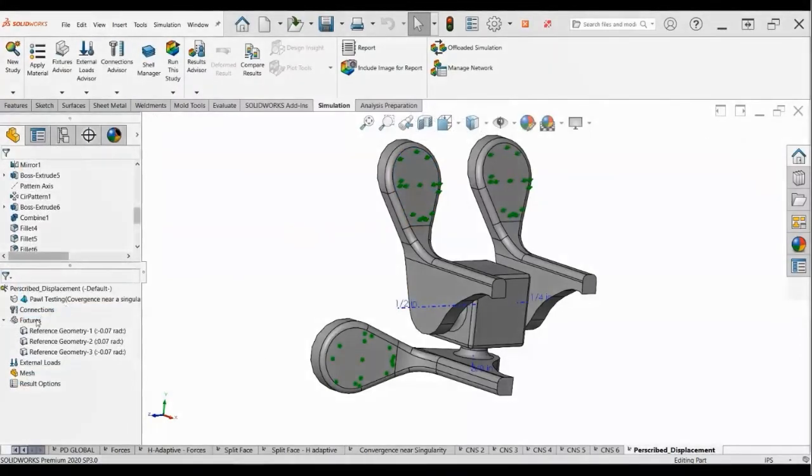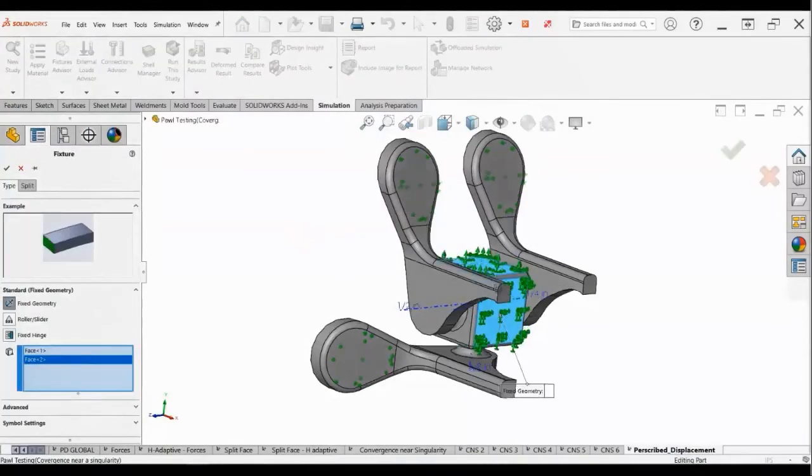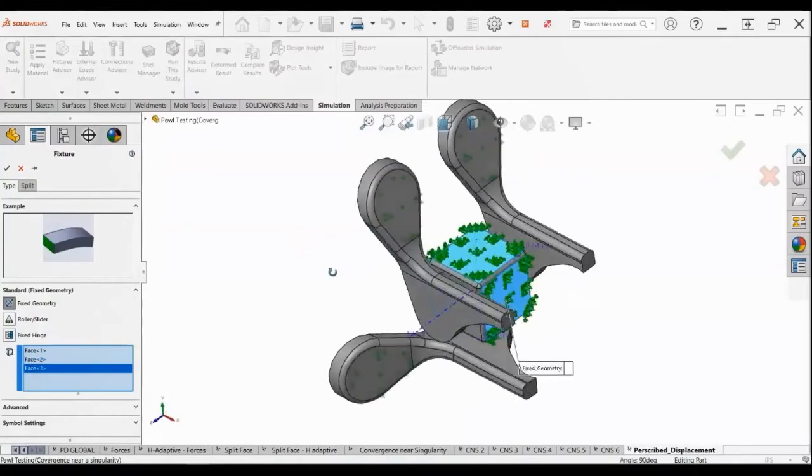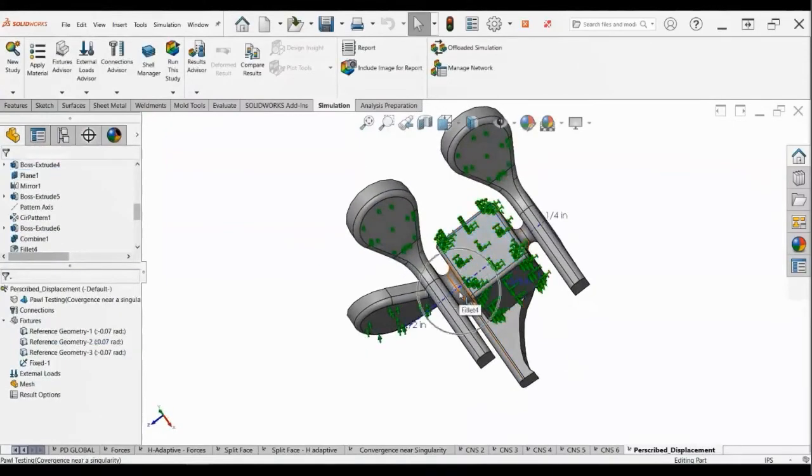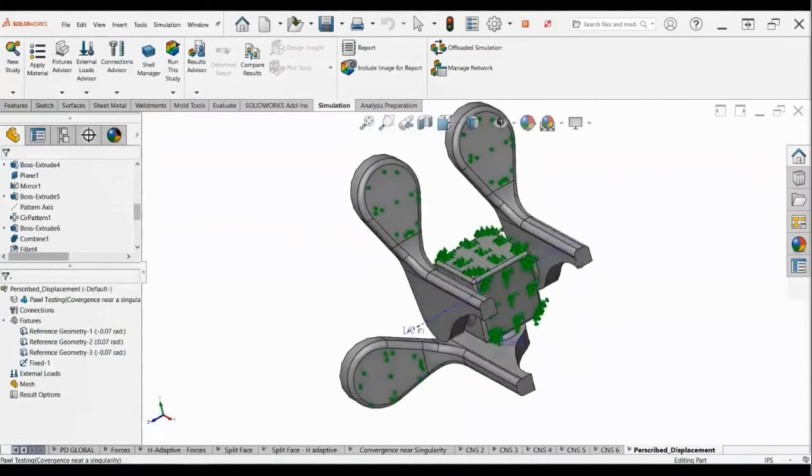The central cube faces are entirely fixed, meaning they cannot displace in any of the translational directions. This will concentrate all the stress in the connecting cylinders, which is what I want to test.